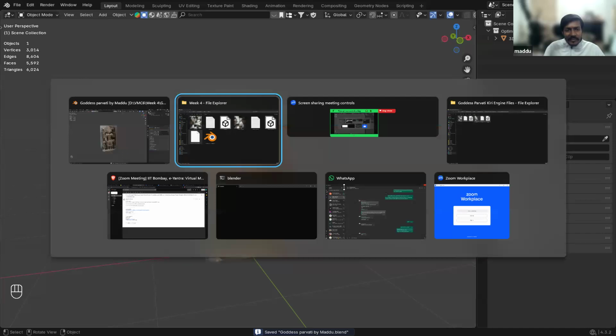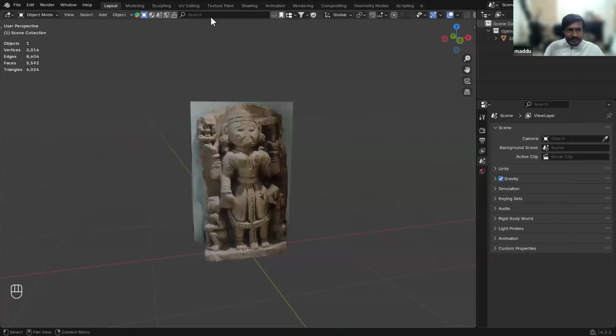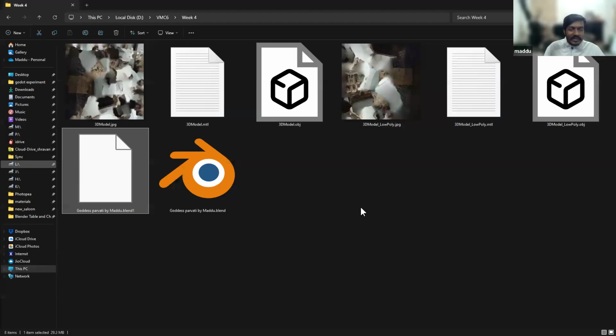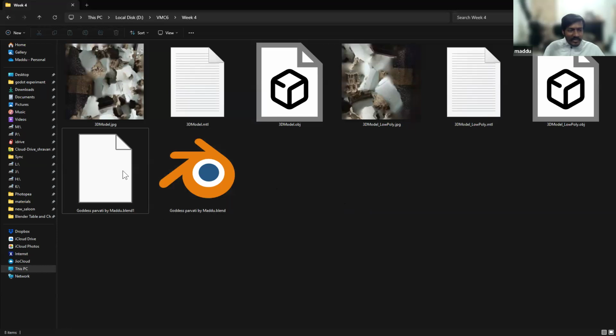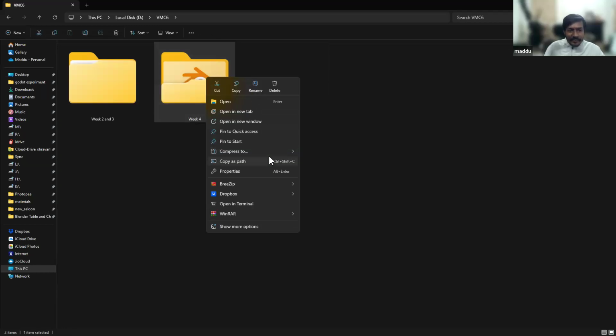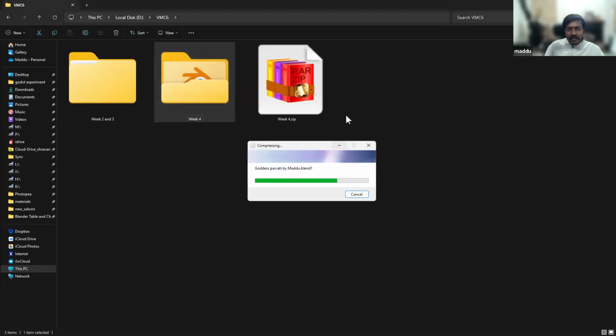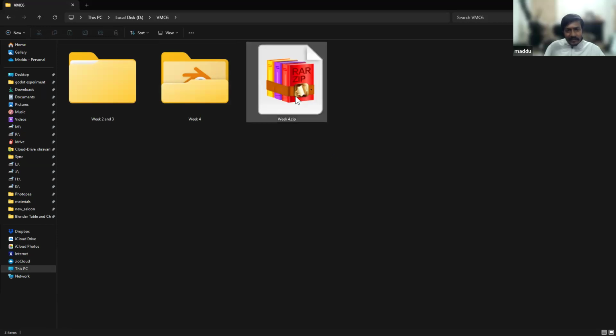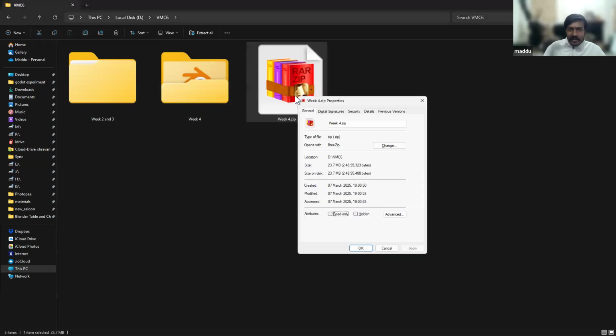Cool. Now I will close this file and quit. Now there is a backup over here which is made. Blend 1 means it's a backup file. Anyways, so now I go back and delete this. I'll right click, again compress to zip file. You can specify a name. Alt enter, 23 MB.